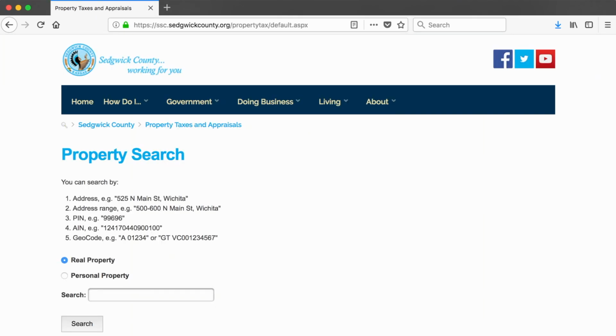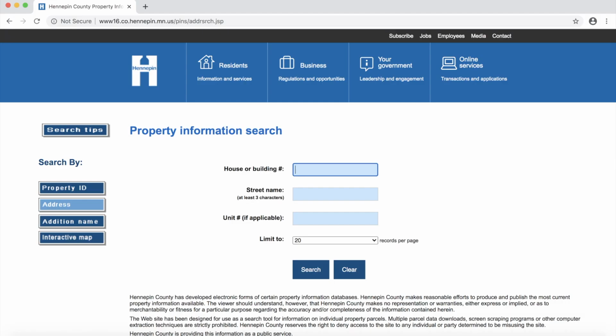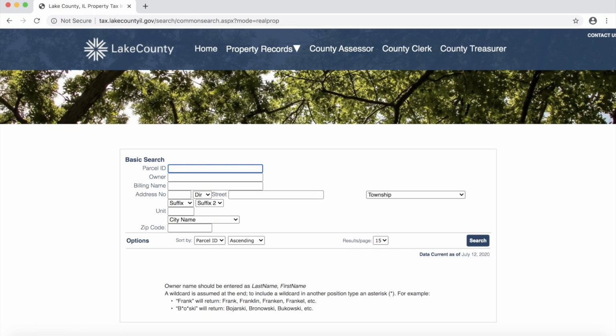In Hennepin County, where Minneapolis is, this is what the database looks like. And in Lake County, Illinois, which is in the Chicago area, this is what it looks like.